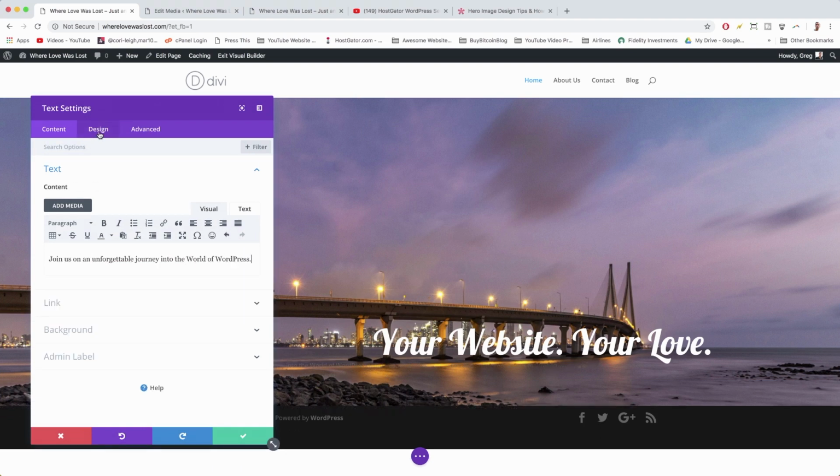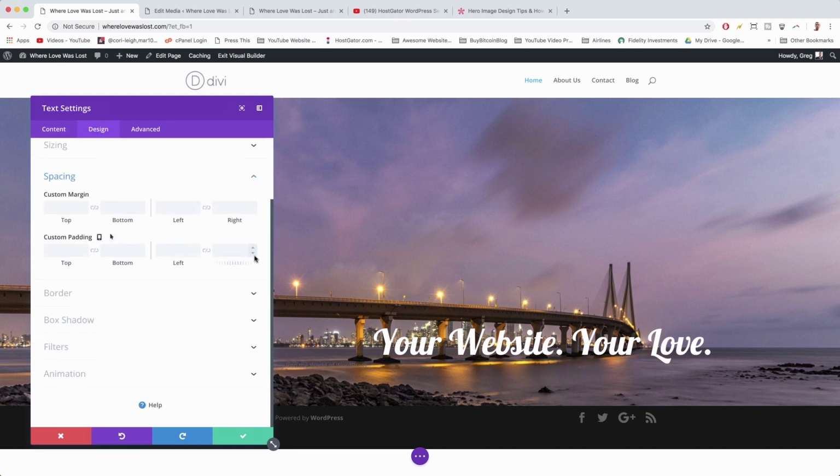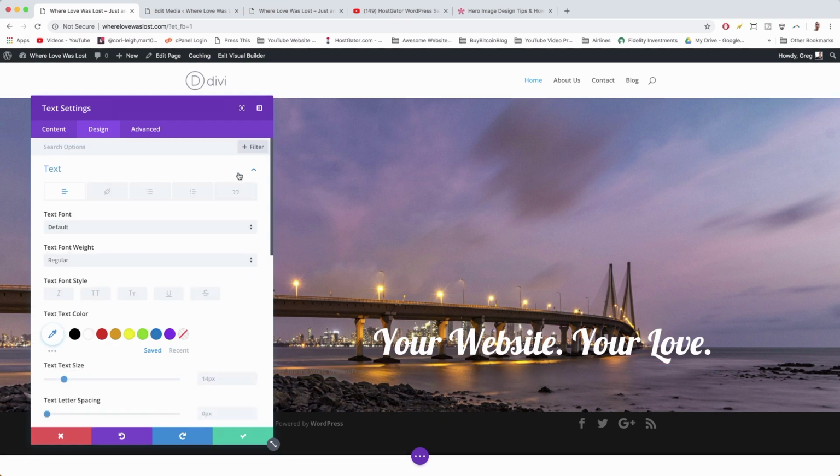Very cool. Now let's click design. Open up the spacing dropdown. And we're going to give this subheading a spacing of 4% custom margin on the top, and on the right that same -12. Not 132, -12%. Okay, -12% margin. Alright, we can close spacing and we can open up the text drop down now.